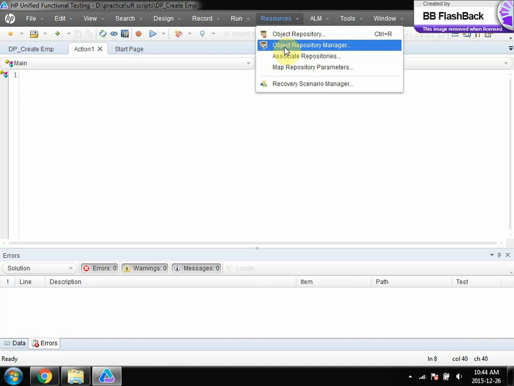Now, when it comes to descriptive programming, there are two types of descriptive programming we have here. One is static descriptive, as we call it. The second one is dynamic descriptive. Static descriptive is also called inline descriptive programming. Static or inline, both are the same.